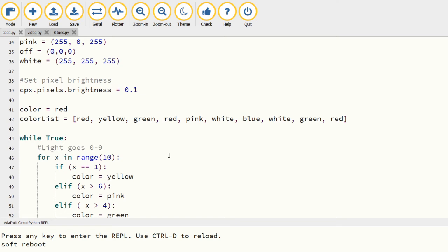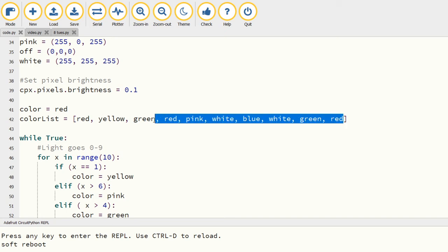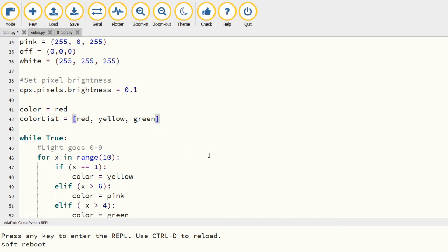Now, one thing you might be saying is, well, this is kind of annoying. I have to write out every single color, and for this application it's only 10, but for some things it might be way longer. So what if we only want to have 3 items in our list, and we want to make that a pattern? We can actually do that, and it uses a super cool thing called an operator.